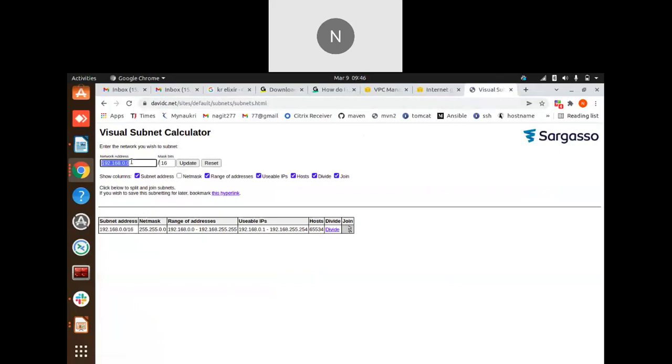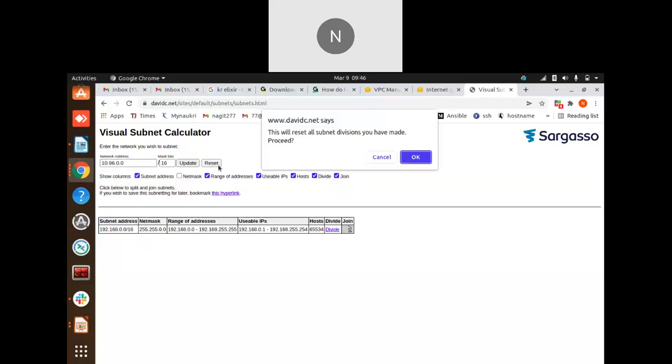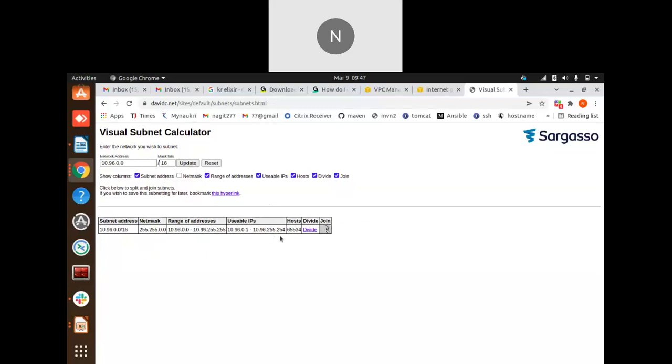So our network range is 10.96.0.0. Here I'm having 65,000 IPs, and I'm trying to divide this network into multiple subnets. Here you will see the divide option. If you divide this, you can see 32,000 IPs. So now we divided it into two.